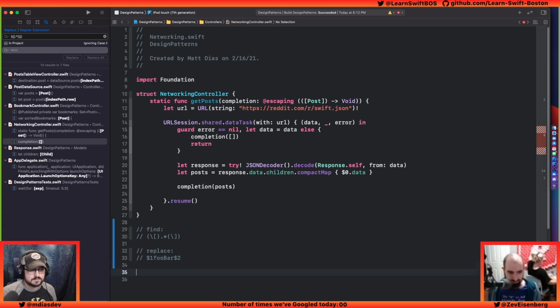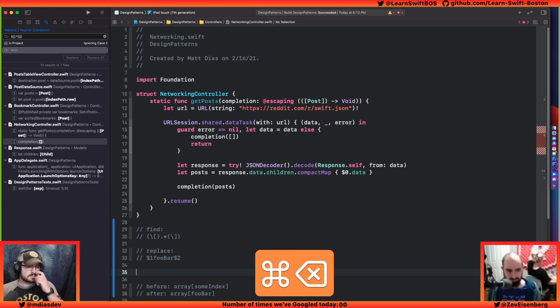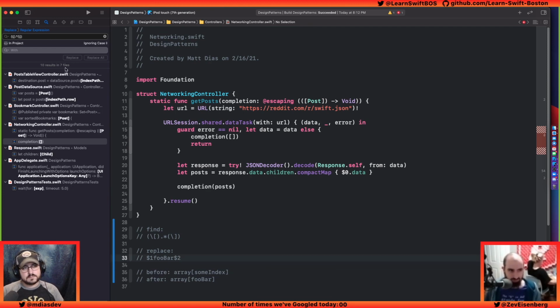So what I'm expecting this to do is find array some index, and I'm expecting this to turn into array foobar. And I realized that I could just replace this with bracket foobar bracket. So it's maybe not that impressive with a demo, but it still gets the point across, I think.